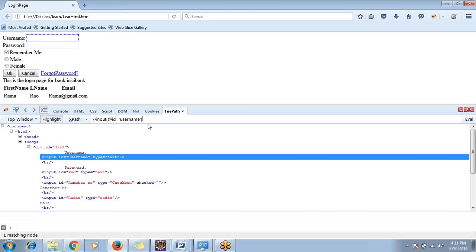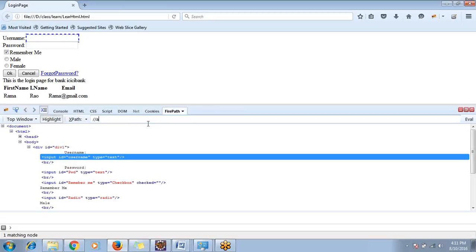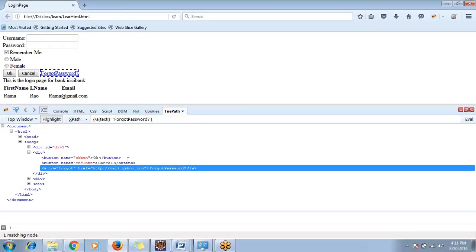There are also some functions in XPath. It's like this, we will show: a, text function equal to forgot password. So this got highlighted.